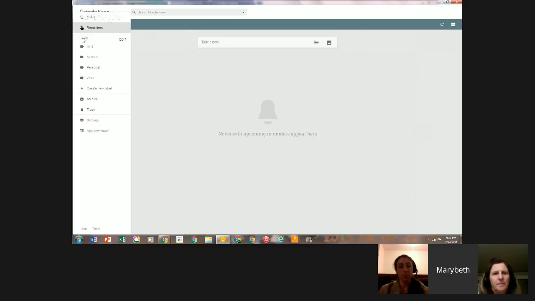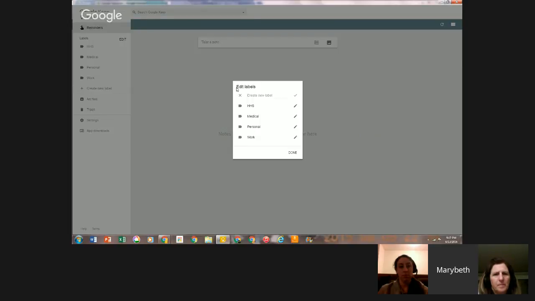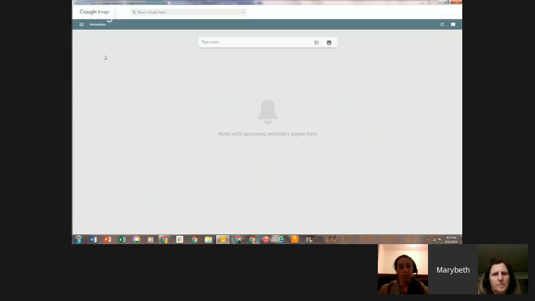Labels, what you can do is these are all the current labels that I have. You can edit them or create a new one at any point. If I click edit, it gives me also the option to create a new label and edit any of my current labels that I have. Go back to here to my notes.